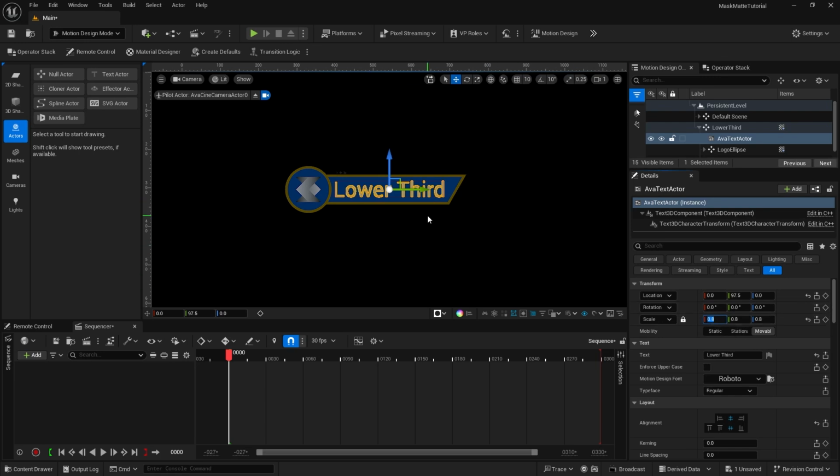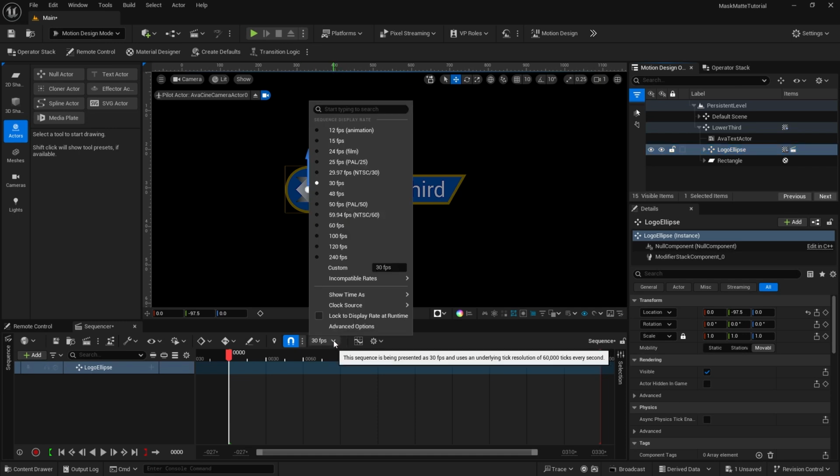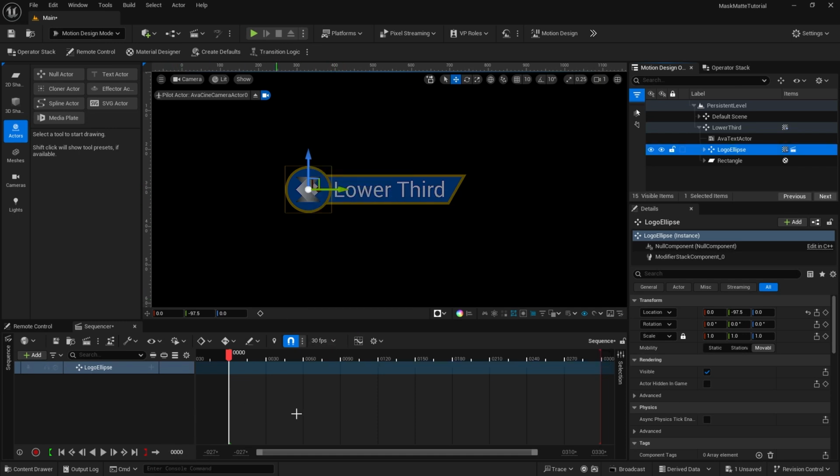And now I'm going to start adding in some animation where we mask the rectangle, and then we also mask the lower third. The first animation I want to create is with the ellipse. So over in my motion design outliner, I'm going to grab that logo ellipse, and then I'm going to drag it down into the sequencer here. I've made some adjustments to the sequencer. I've set it to 30 frames per second, and then I adjusted its time to 10 seconds. To do that, I simply went down here, typed in 300. The timeline indicator moved to that position, and then you can hit set playback end right there, and then you should have a 10-second sequence.